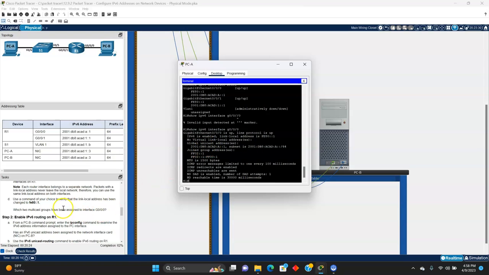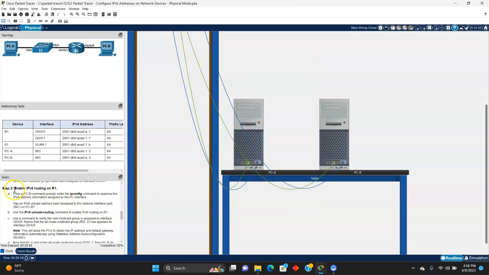So here it says, which two multicast groups have been assigned to interface G0/0/0? This is our multicast group, which you can see under our joined group address. So we have these two addresses. Next, it says step 2, enable IPv6 routing on R1. So right now it's not enabled.